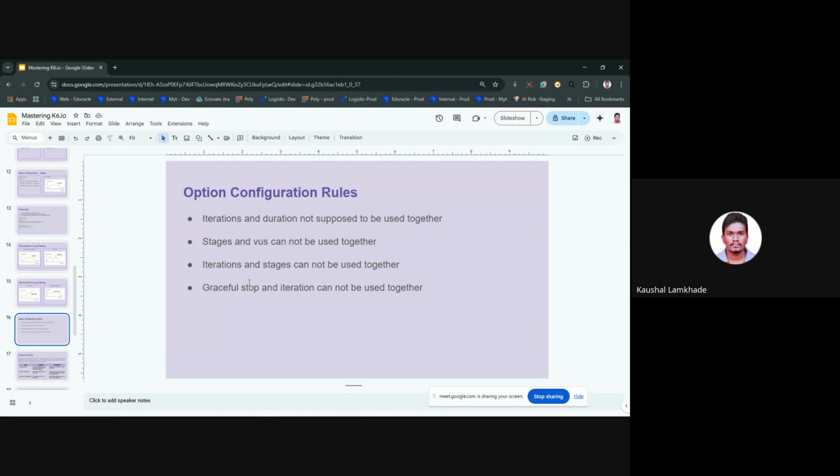Similarly, stages and virtual users also can't go together, because if you are providing the stages, in stages itself you provide a set number of virtual users, like from 0 to 5, then 5 to 20 and so on. So separately providing the virtual users doesn't make sense. The iterations and stages also cannot go together.